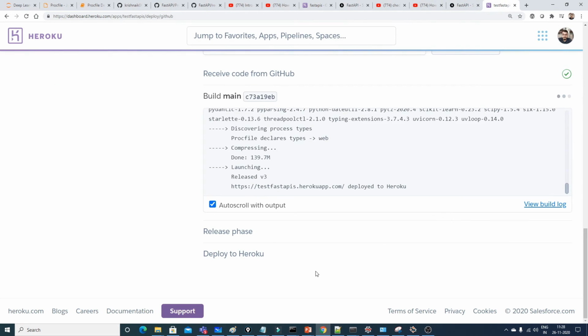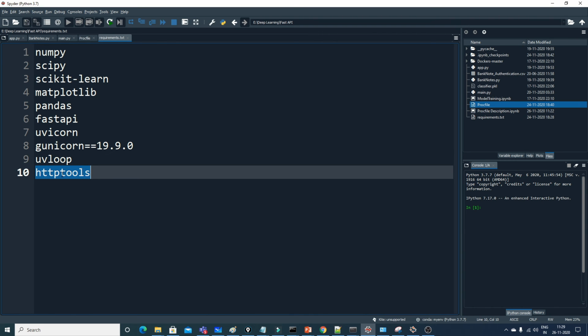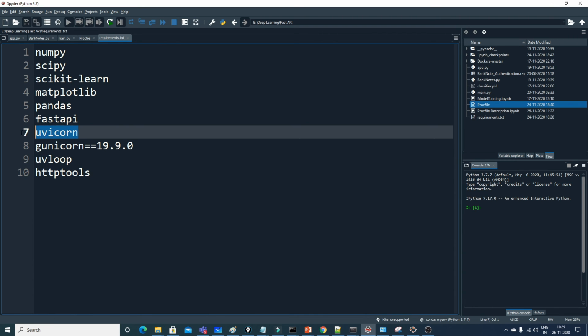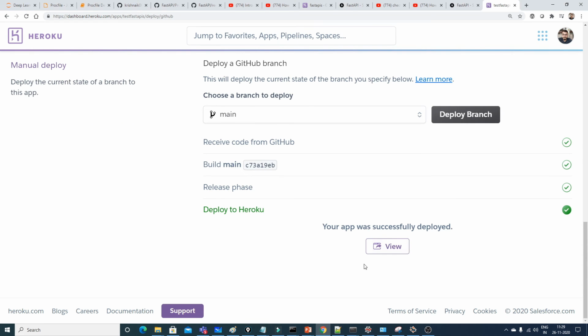So let's see whether the deployment has happened. This is my URL that I'm going to see. Probably it should work fine because I've tested it. The main errors I faced were with respect to these two files. These two files were not there in my requirements.txt. Later I understood that these are some dependencies of uvicorn. If you remove these two and try the deployment, you'll be able to see the error. Now see, this deployment has been done.